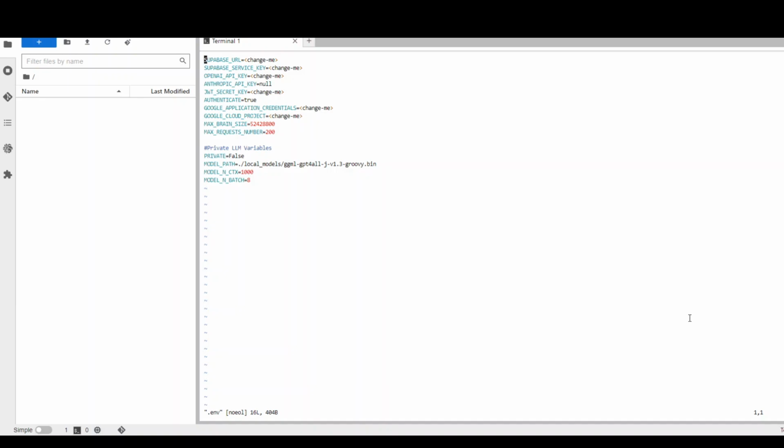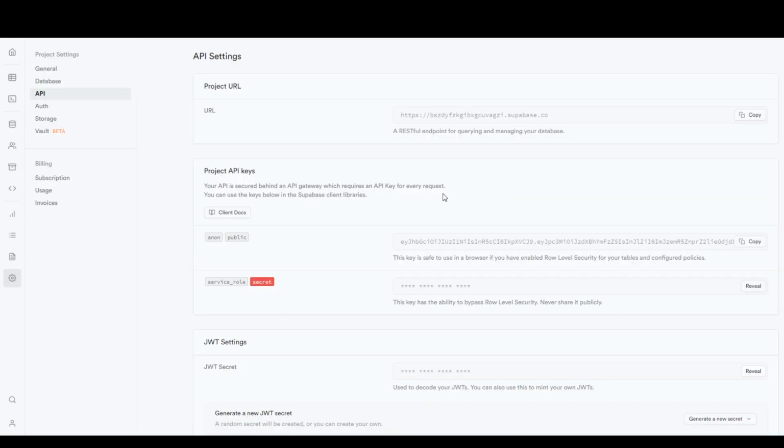Now press I, small i, and it will convert it into insert mode. So there are a few things which we need to change here. The first one is SUPABASE_URL in this file. Go back to the Supabase website. Here you can see that this is the project URL. Click on the copy button. It is copied.